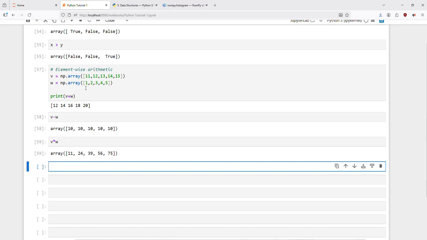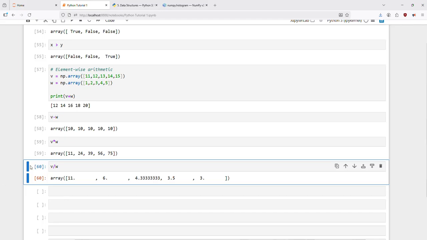So 11 times 1 is 11, 12 times 2 is 24, and so on. 15 times 5 is 75. V divided by W. Again, element wise.